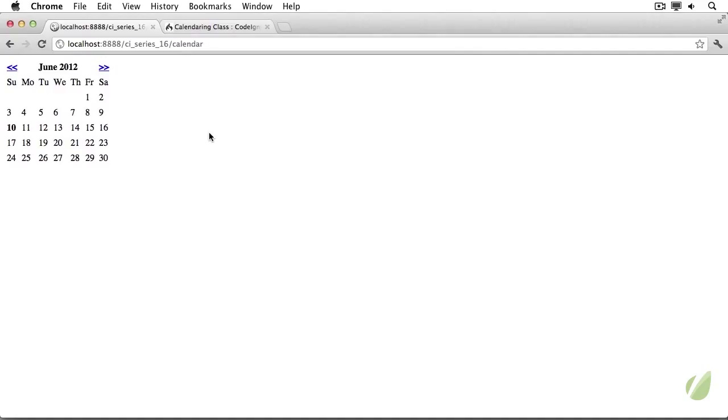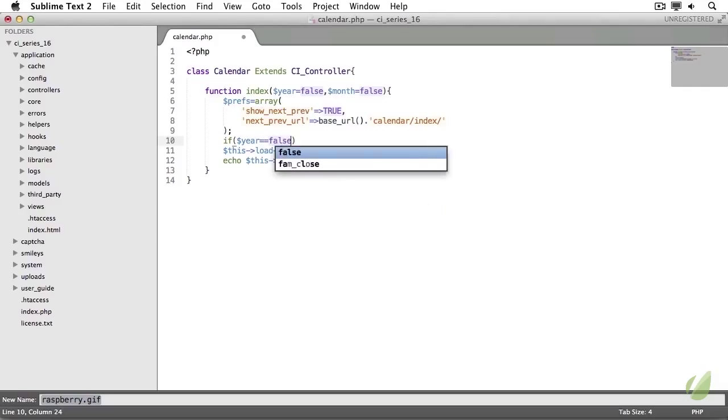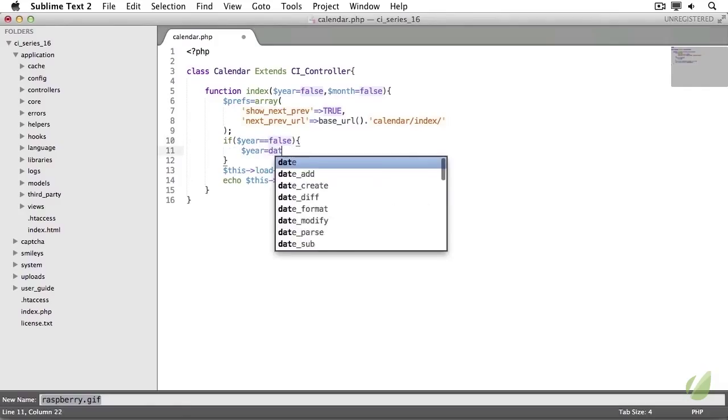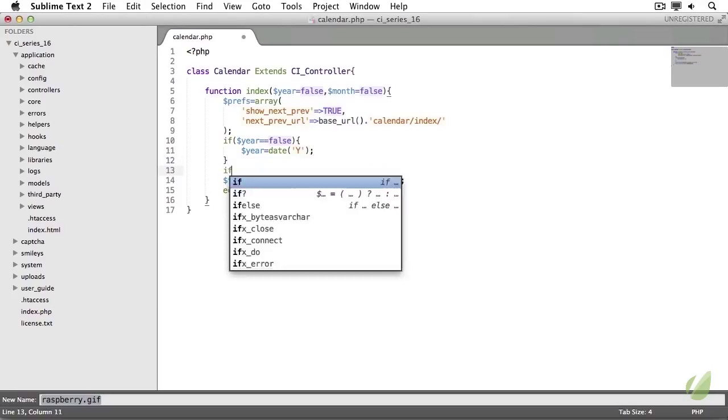If you're unsure about the variables or what happens when you click on it, let's just click it. We can see it's adding the year and then the month. So let's add those variables to our function. I'll say year equals false and month equals false, because we might go to that page without somebody entering a month by default. So we want to add some defaults. If year equals false, then let's make the year be whatever the year is today. We'll do the same for month.